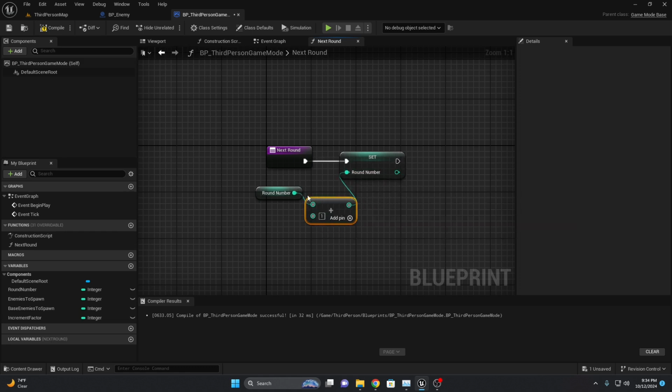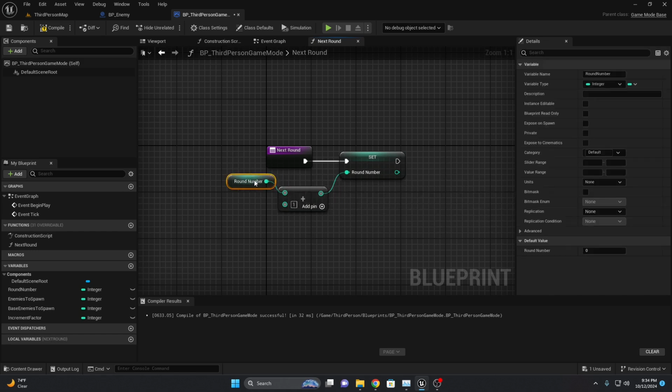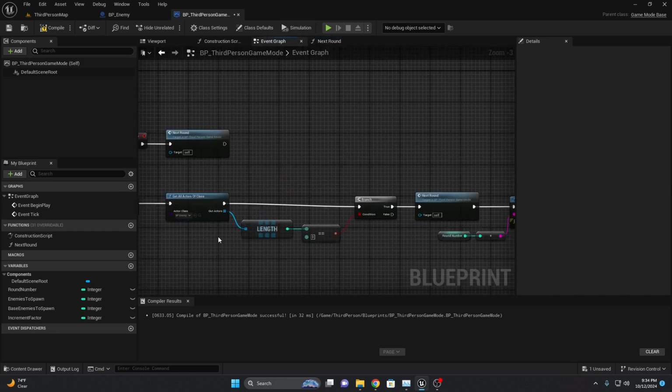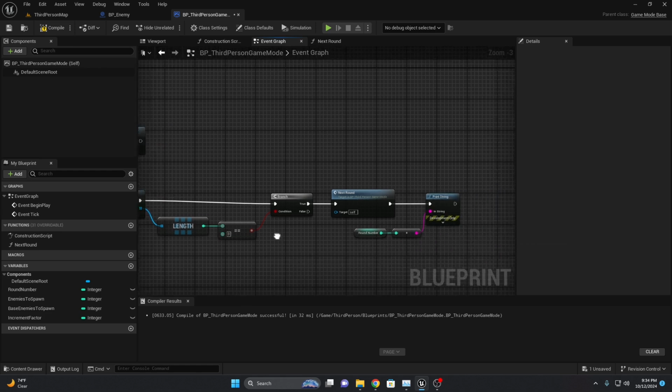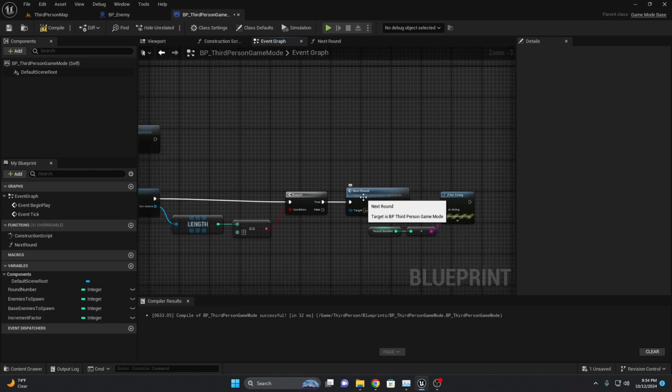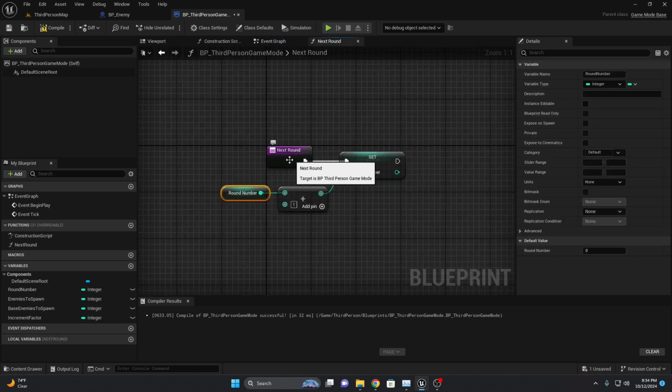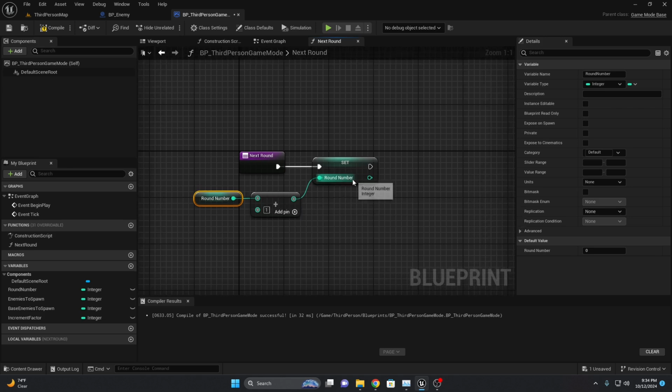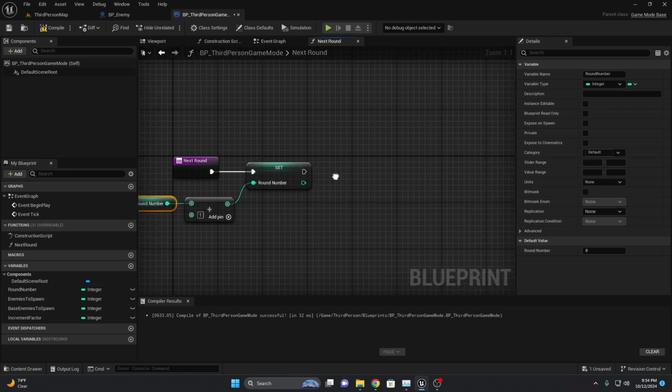So for example, let's say we're on round 1, right? We kill all the enemies. They check, there's 0 enemies. The round ends. So now, when the round ends, this happens, right? It sets the current round number plus 1. So we would be 2, right? So 1 plus 1, 2. Which is what we want to happen.